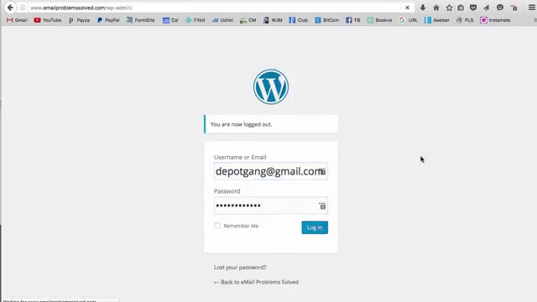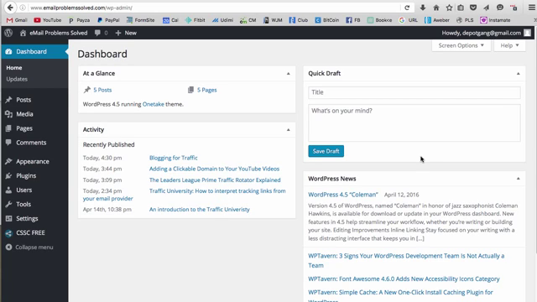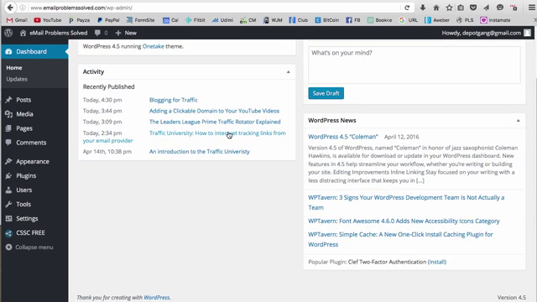I want to take you on a tour of the inside of a blog. This is where you will log in to make your post. We'll have videos on how to do every one of these steps, but I'm just going to do an overview. This is your dashboard. It could be different.